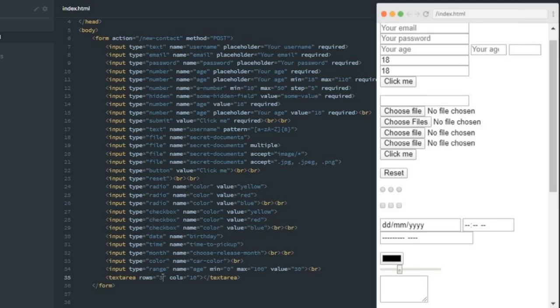Telephone. The type equals tel input field is used to enter a phone number. The main selling point for using tel over text is on mobile, where the device can choose to show a numeric keyboard. Specify a pattern attribute for additional validation. URL. The type equals url field is used to enter a URL. You can validate it using the pattern attribute.